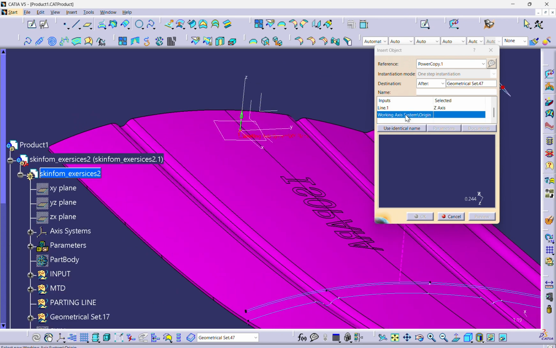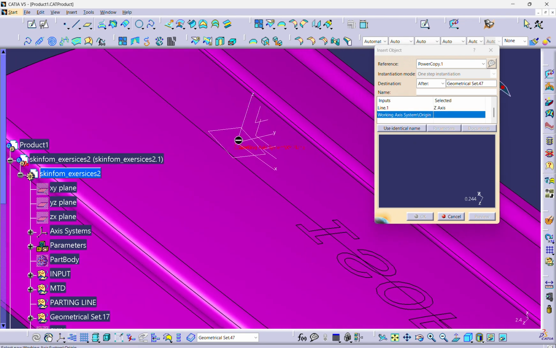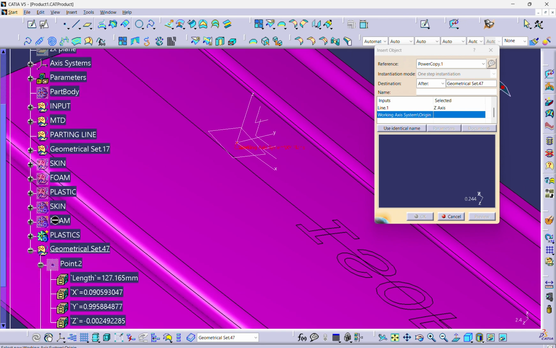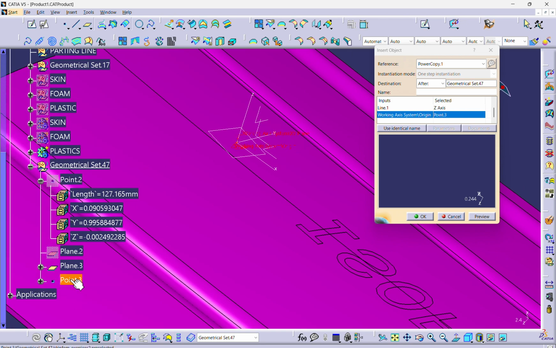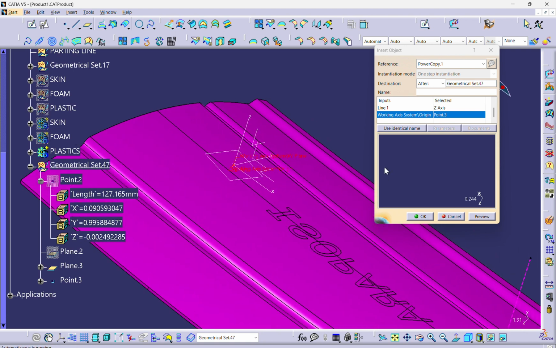Then it is asking for the line. So you have selected the Z axis as the line. Next, the working axis system is to be the origin. The origin is the origin point we have created in the skin form. Now I have selected all three inputs that I have given in the power copy and assigned them with the skin form: point, line, and axis.